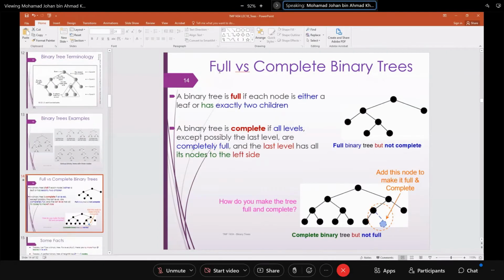So what is a full versus a complete binary tree? A binary tree is full if each node is either a leaf or has exactly 2 children. So this is a leaf. It has exactly 2 children. See? 2 children, 2 children, a leaf. A binary tree is complete if all levels except possibly the last level are completely full, and the last level has all its nodes on the left side.